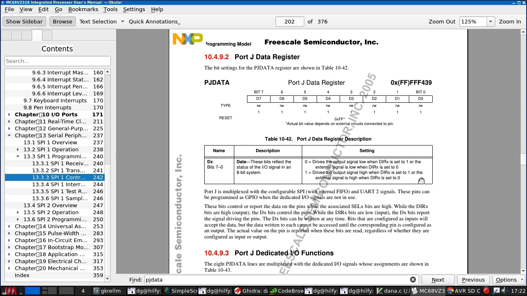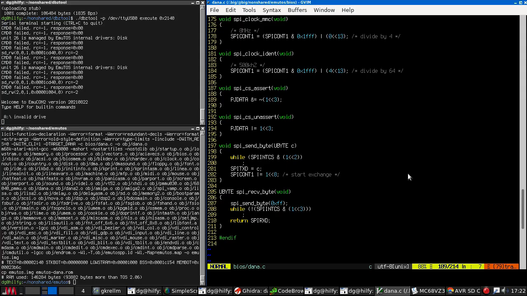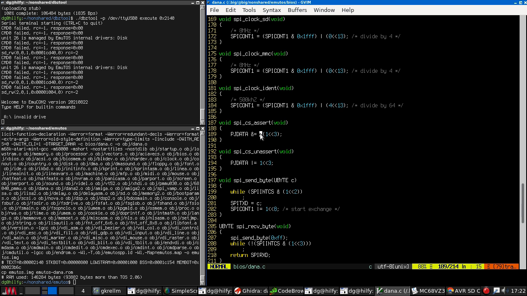drives the output signal is high when. Oh right, yeah, this is both input and output. So a bit of one produces a high value.